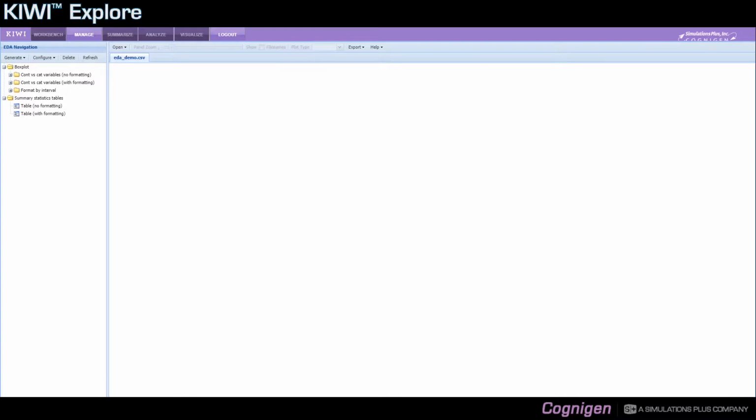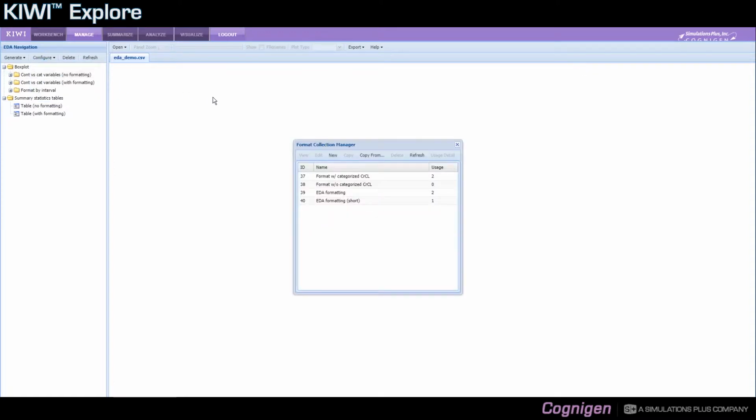I will now switch to the Explore module, which I have already opened with an analysis dataset called EDA_demo. I have run 5 different profiles already, 3 box plot and 2 summary statistics table profiles. They will illustrate the use of data formatting. Before I actually show you the results, I want to illustrate how to create format collections. For that, you need to click on the configure menu and then the format collection option. This opens the format collection manager.